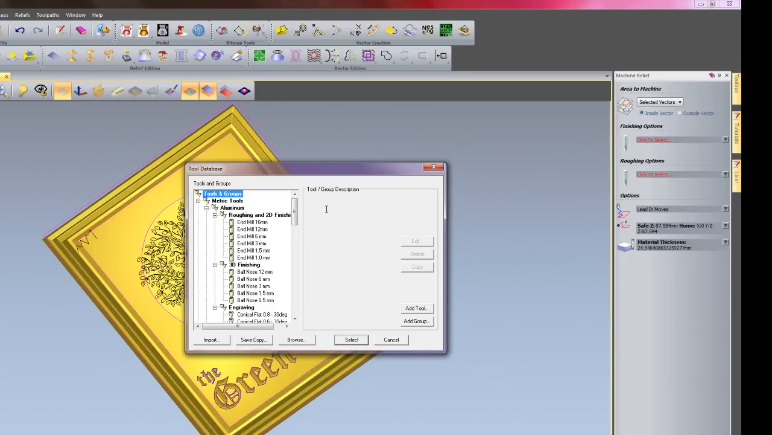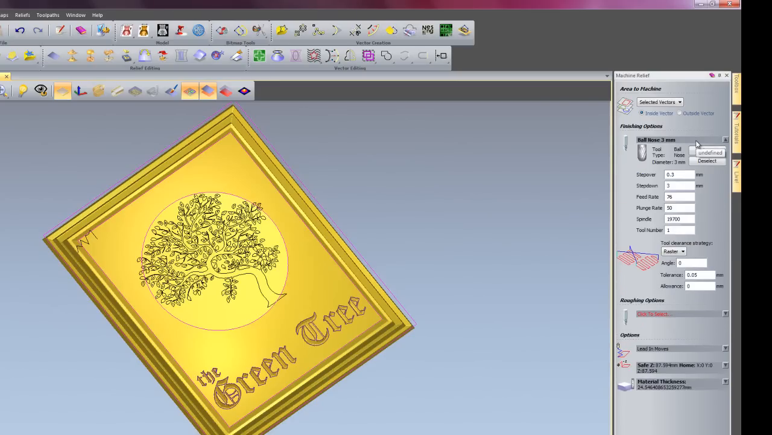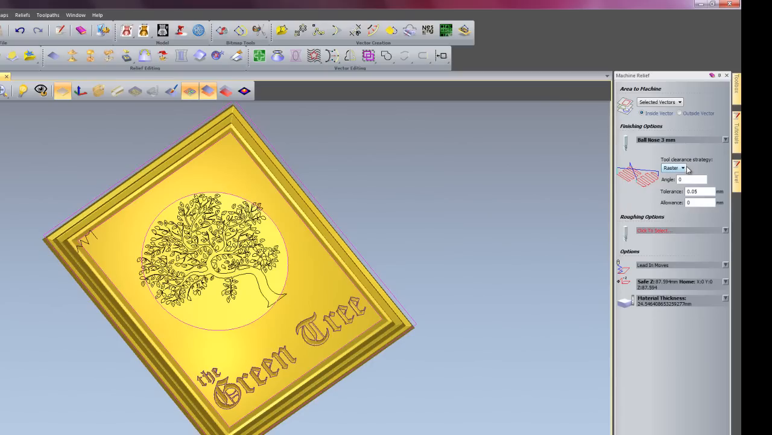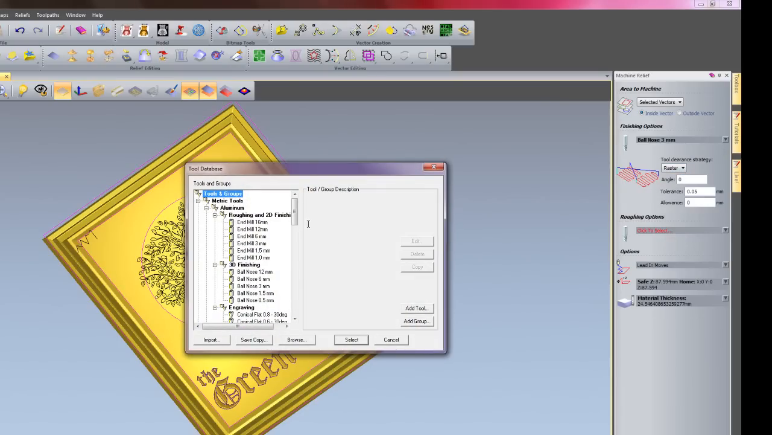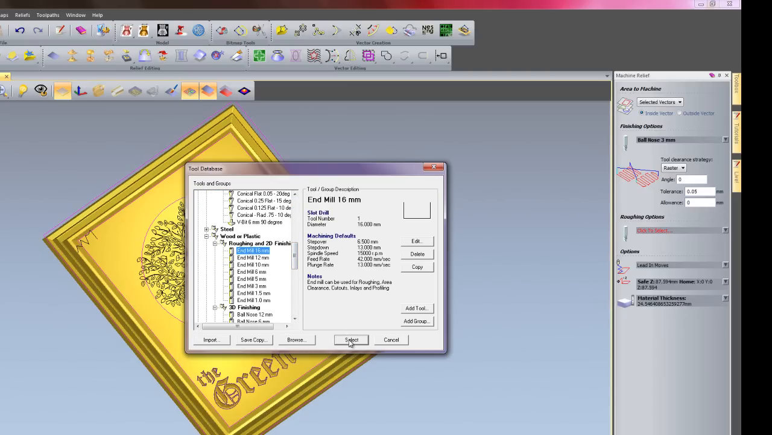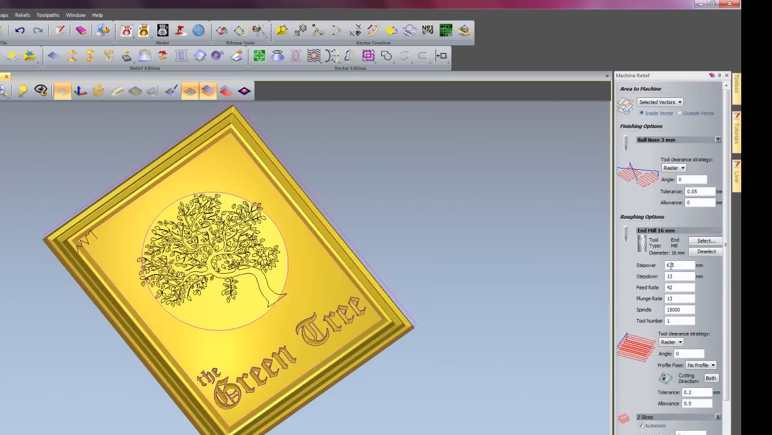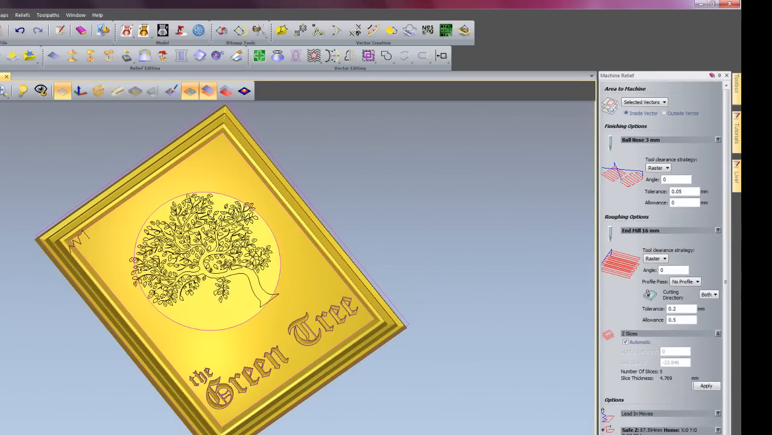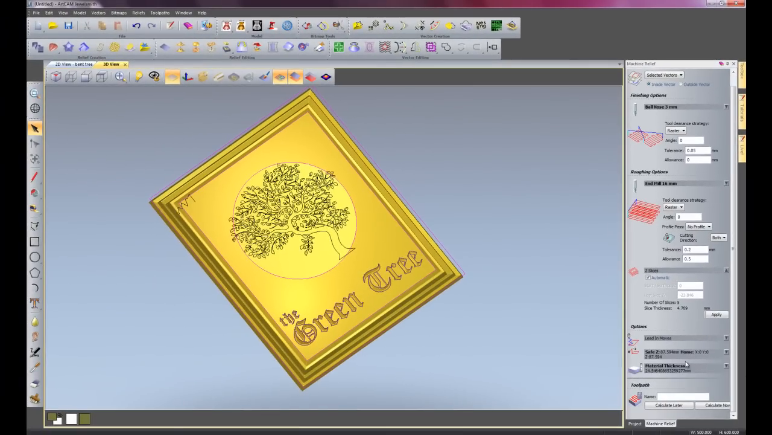I'm going to use a 3mm ball end with a step over of 0.1, so I'll click on that drop down menu and change the step over to 0.1. Tool clearance strategy, I'll keep that as raster, and roughing options, I'm going to use quite a large cutter for this just to blast it away. Use a 16mm and change step down to 5mm just to make sure that it clears a bit out within this recessed dome. The material thickness is already set up and I'll click calculate now.